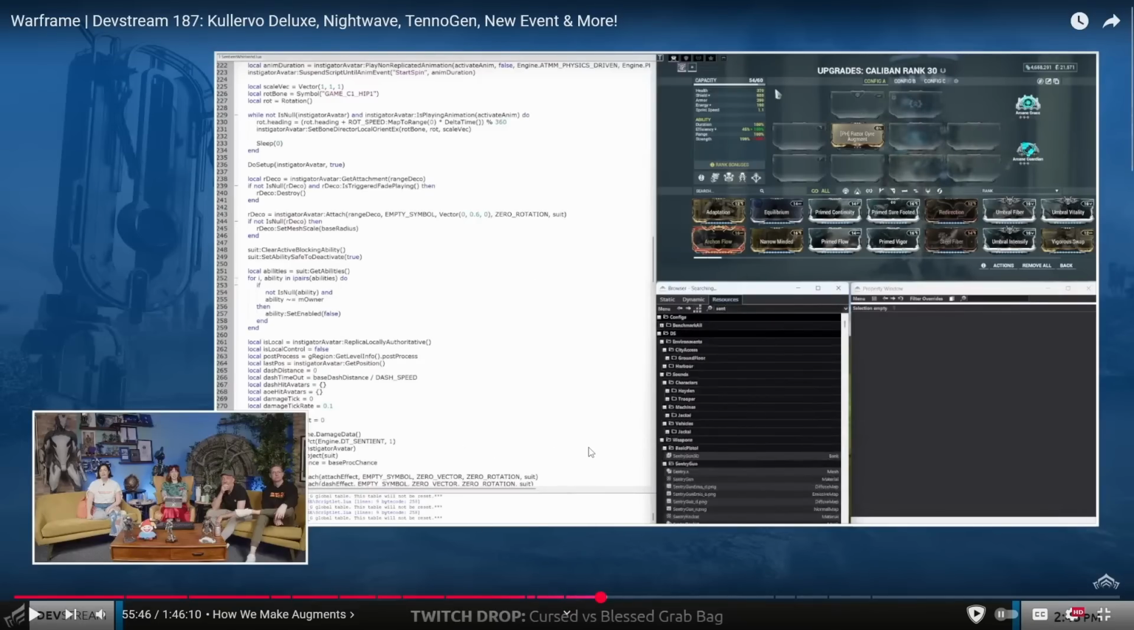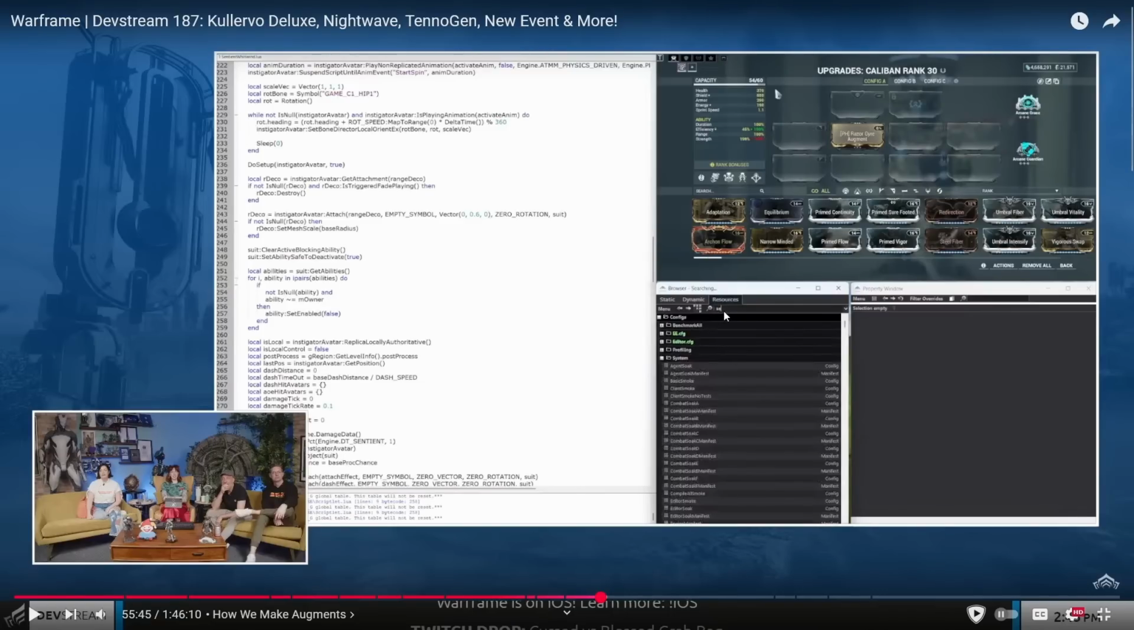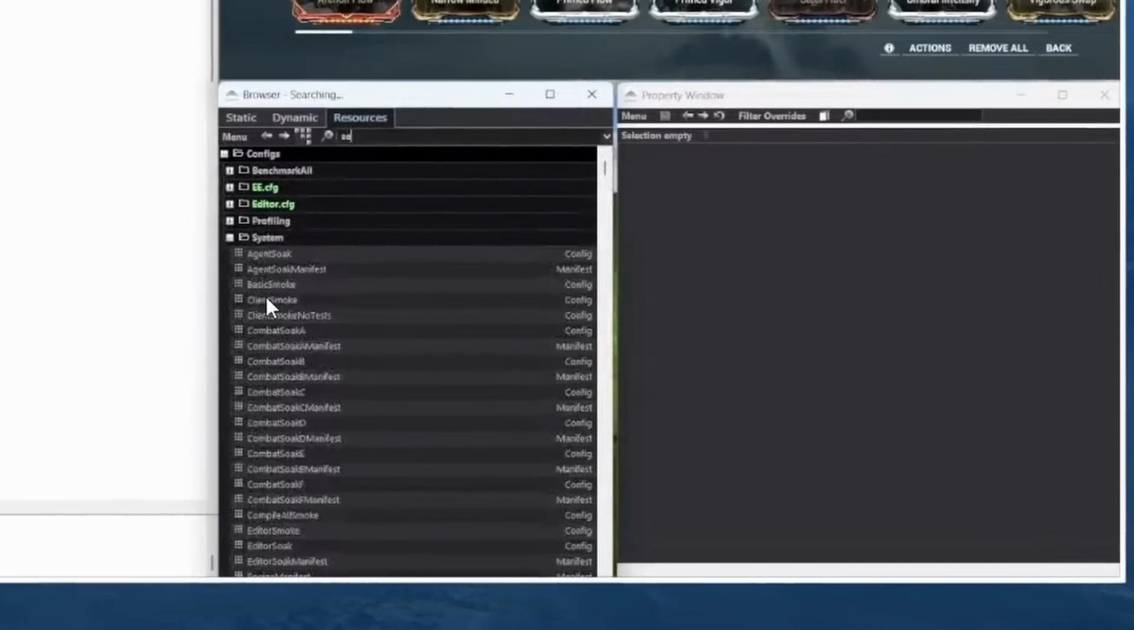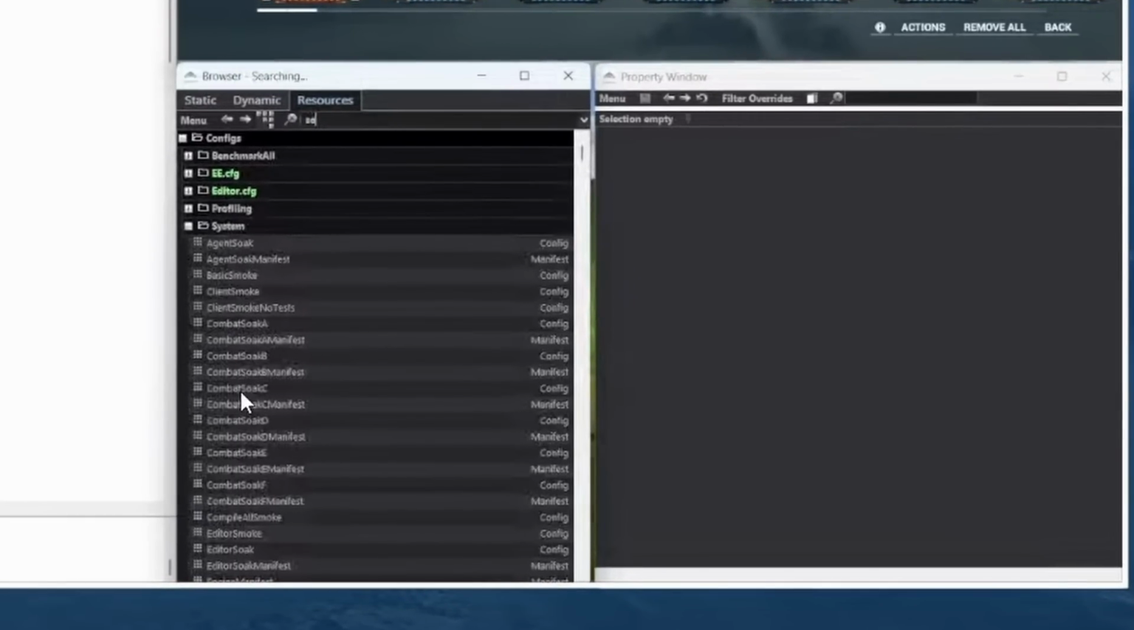Okay, so let's get back to the beginning of him starting to type. So he's typed the first letter in. The second one hasn't registered yet, so it hasn't completely updated this UI yet. But the first thing that we see is the system folder. And when I was looking at this earlier, what I think this actually is, is their configs for game startup. So for example, this agent soak or this basic smoke or all these things, combat soak, etc.